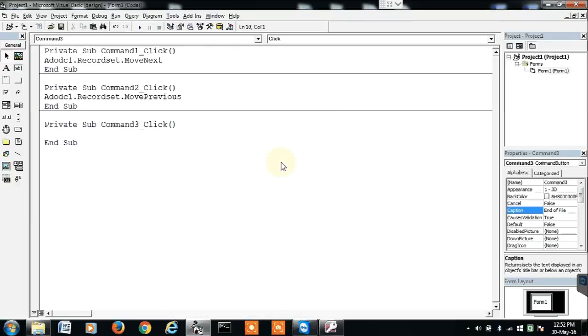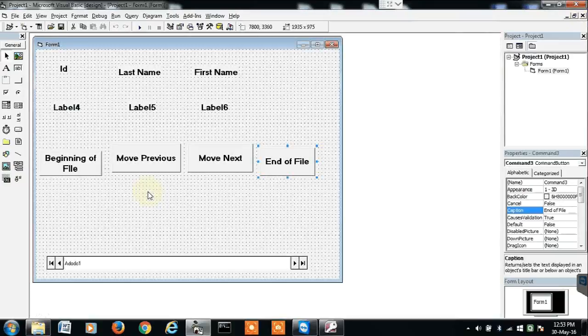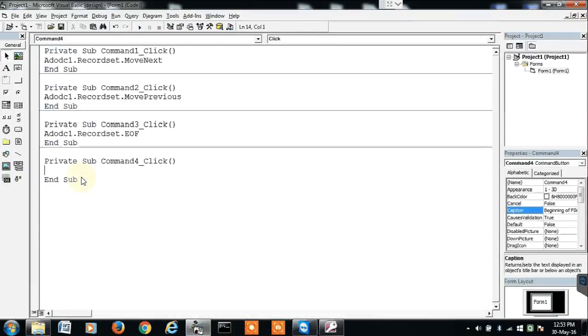So let's begin. AdoDc1 dot recordset dot, I think it's EOF. Yeah, this one, EOF. It means end of file. Now same thing for beginning of file, it's BOF. So now you realize why I put the names end of file and beginning of file, so that it's clear to you when you're writing code. So AdoDc1 dot recordset dot, oh sorry, this is EOF, the earlier one, so now it's BOF. Okay, so let's run it once.